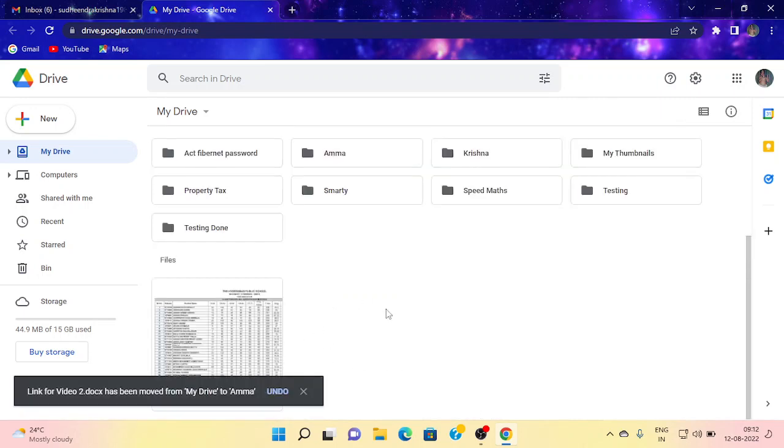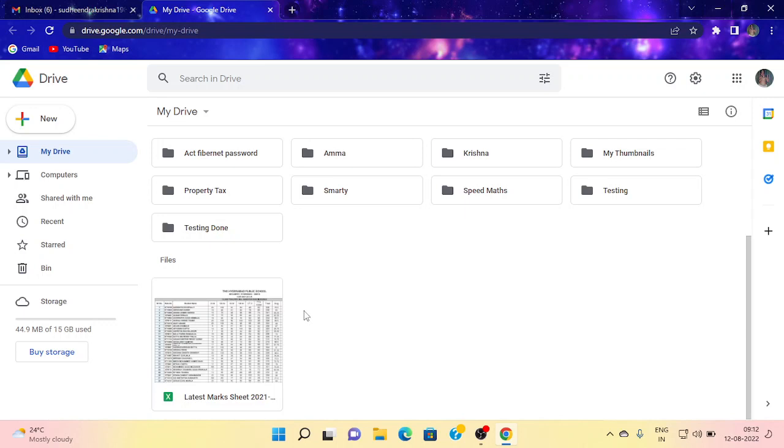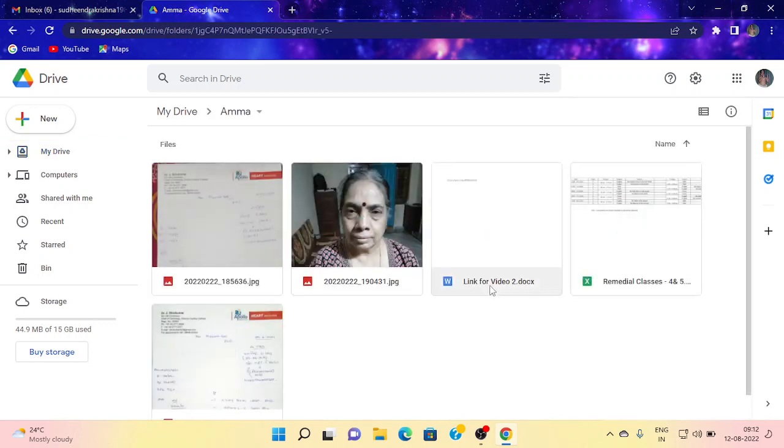That's it. The file will disappear from its original location. Earlier, the file was present here, and it has disappeared from here. Now I will open the Amma folder. In that Amma folder, you can see the file which you have moved. Again, if you want to move it, the procedure is one and the same. This is how you move a file or a folder from one place to another.